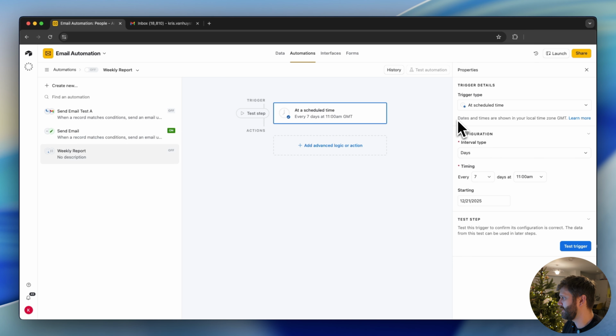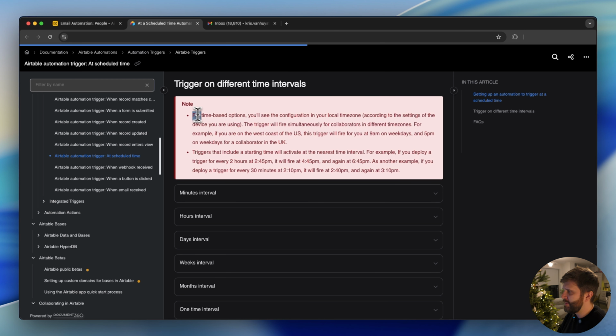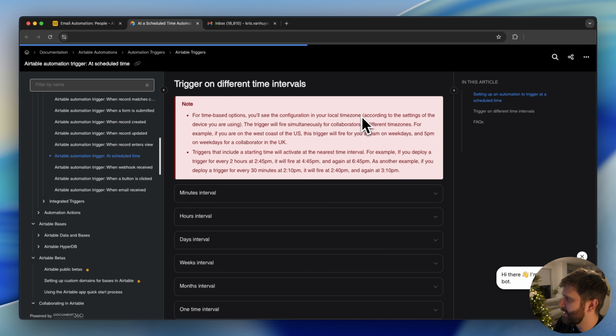So, definitely pay attention to this. Dates and times are shown in your local time zone GMT. Learn more. So if you go and read about this: for time-based options, you'll see the configuration in your local time zone according to the settings of the device you're using. The trigger will fire simultaneously for collaborators in different time zones. So for example, if you're on the West Coast of the US, this trigger will fire for you at 9 a.m. and 5 p.m. on weekdays for a collaborator in the UK.